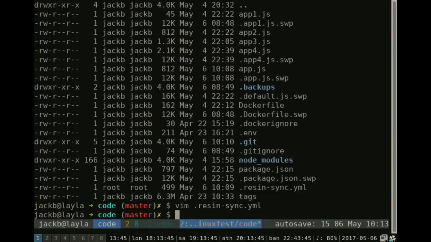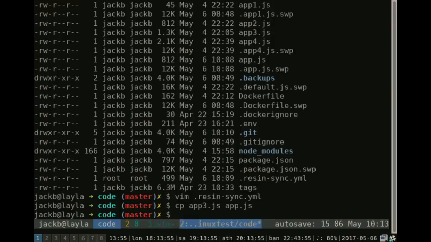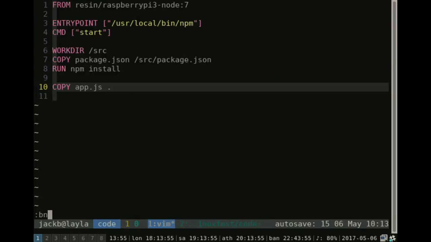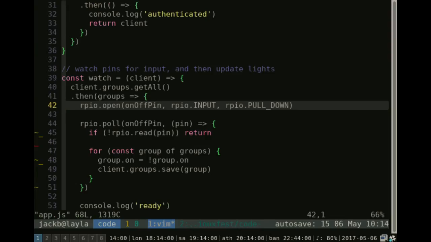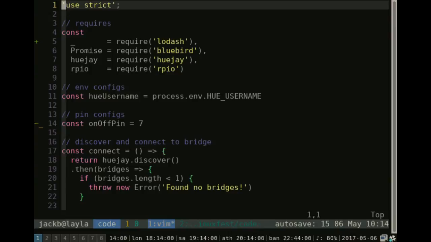All right. So now that we've done that, let's move on to, I think we're on app 3. Okay, so app 3 is similar. All right, I've added Lodash. I don't know why. I don't think I'm using it here. Now I'm starting to interact with the hardware. So I'm adding a pin.